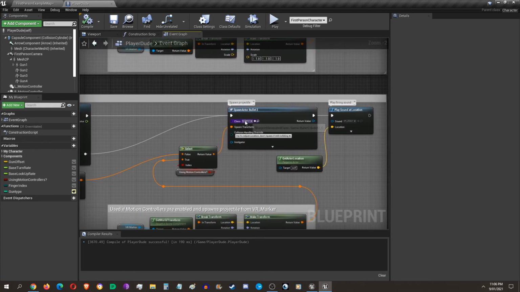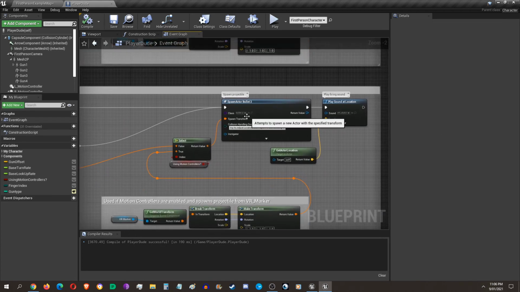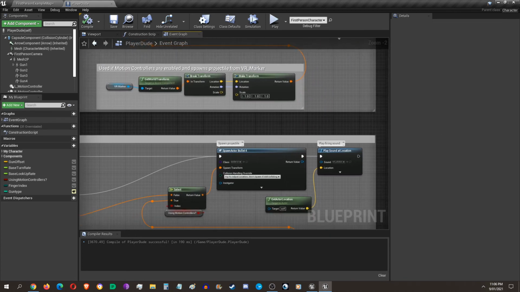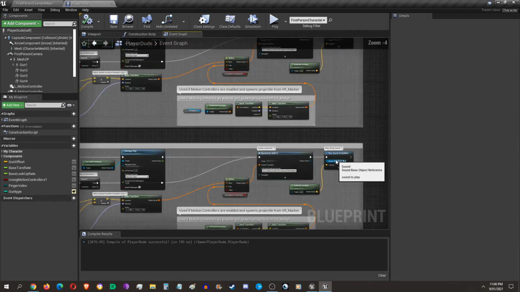And the same thing here. Different bullet, different sound effect. Different bullet, different sound effect. Different bullet, different sound effects.